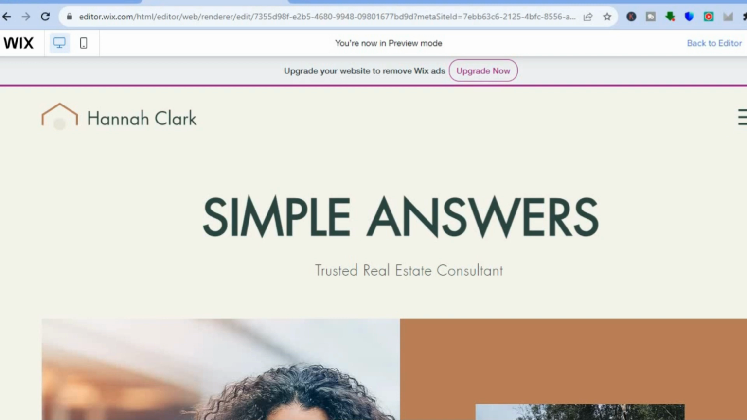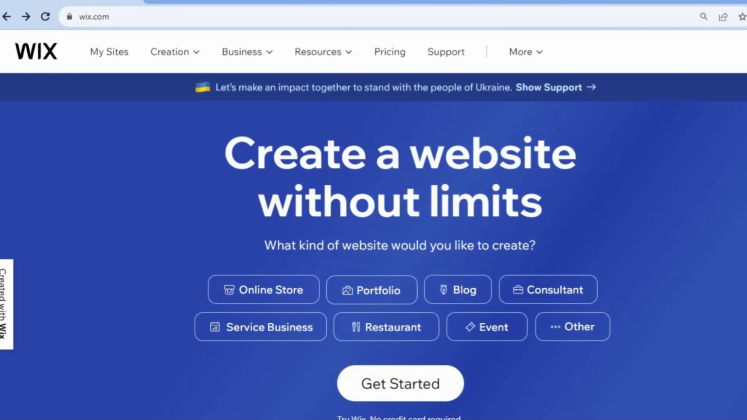The platform that we'll be using to create our website is none other than Wix. Wix is one of the best website builders. All you'll need to do is go onto wix.com.